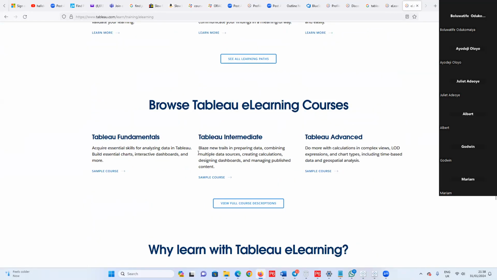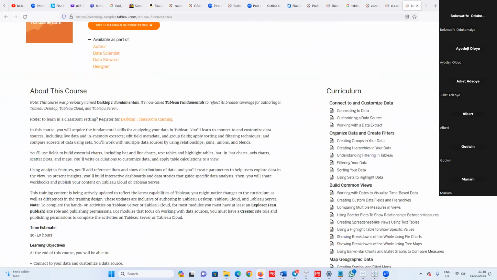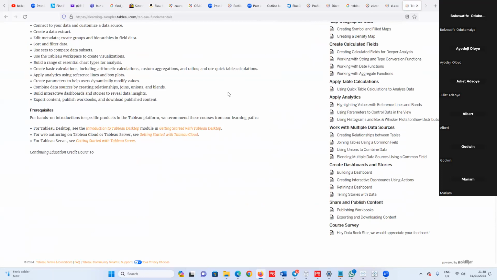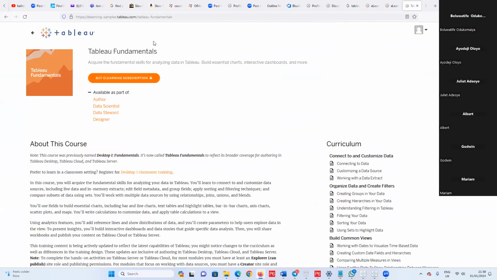This is the sample course, Fundamentals. It can also help. So you see, connecting to data and all this. There are some of these things we are going to do, like creating group hierarchy and stuff like that. We need to do them in class here, but this can also be really helpful for your development.